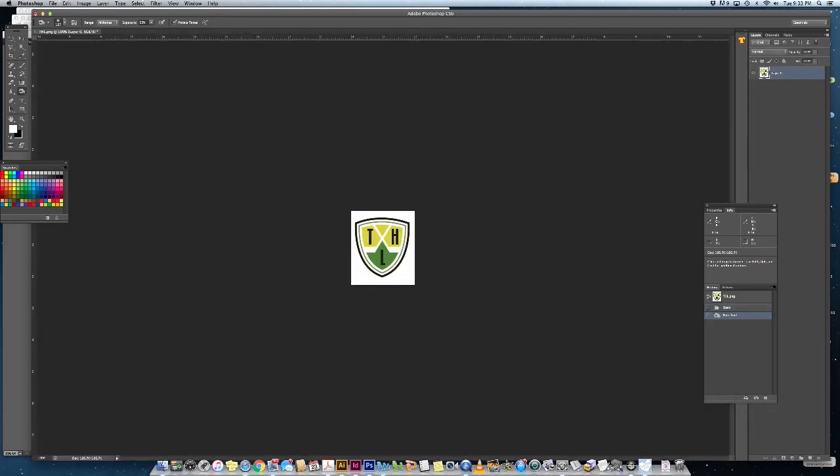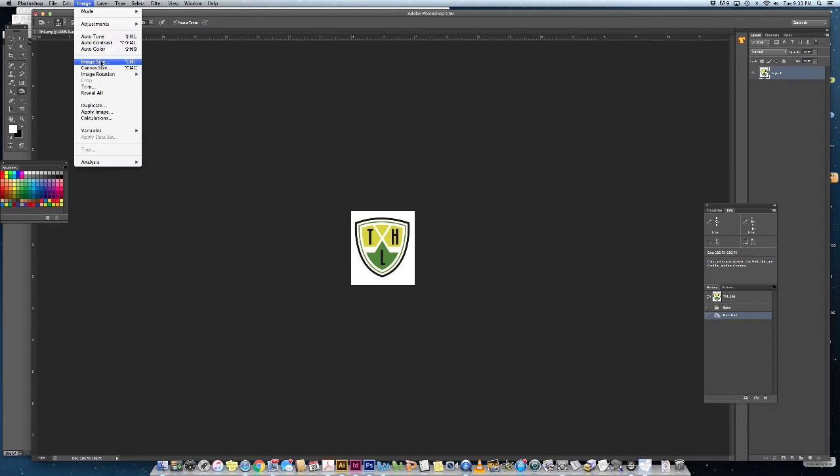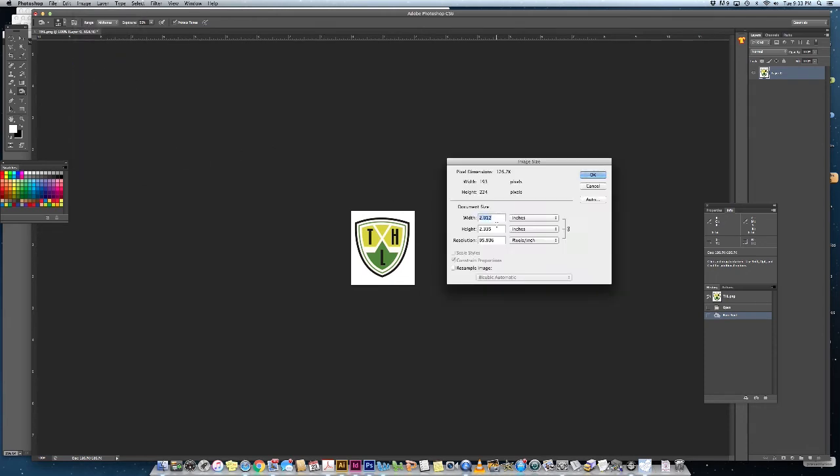Let's go ahead and up to the image menu and take a look at the image size. We're currently working at about 2 inches by 2 3/8 at a resolution of 95. Let's go ahead and resample this image. Let's take the resolution to 300 and the physical size of the image up to, let's say, about 6 inches. And we'll go ahead and click OK.